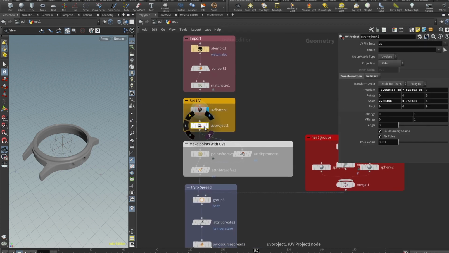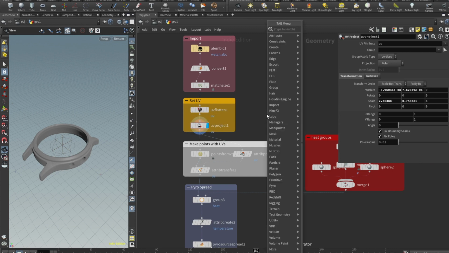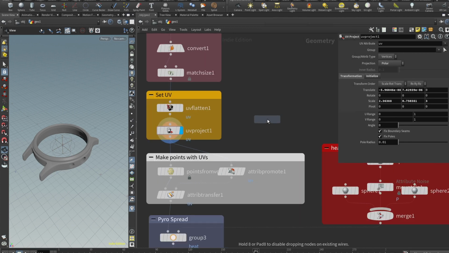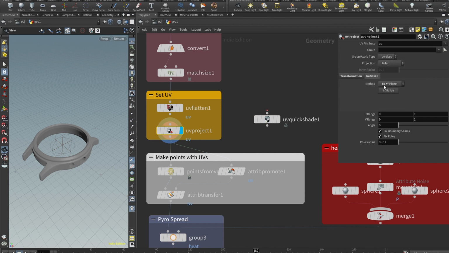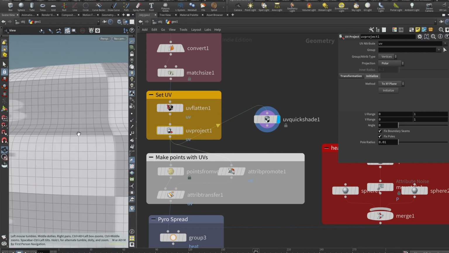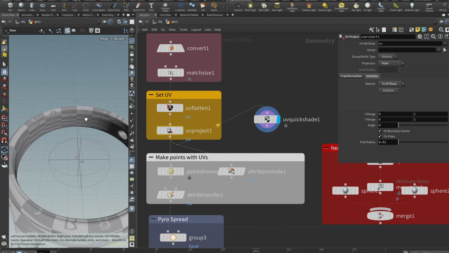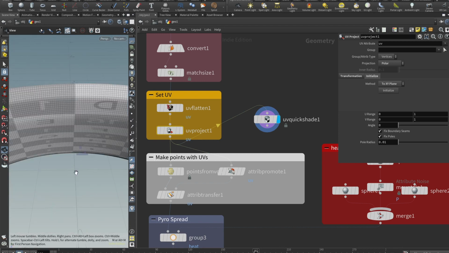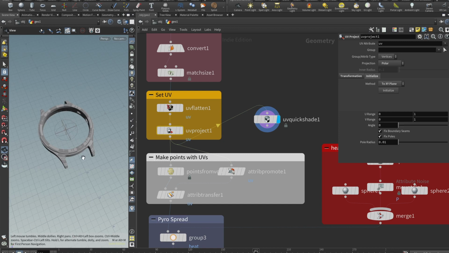And then I drop this UV project. So in this case, we will use UV quick shade once again. In this case, I'm using projection polar, and I initialize it to the X and Y plane. And as a result, I have these UVs here, which are connecting in this place here. This is a connection point. Because we will be using some procedurally generated textures, noises to be specific, we are not that much concerned about clean UVs, to be honest, because it will still look good.